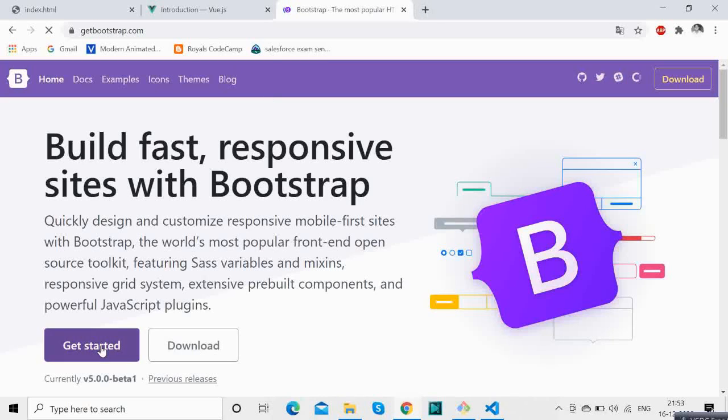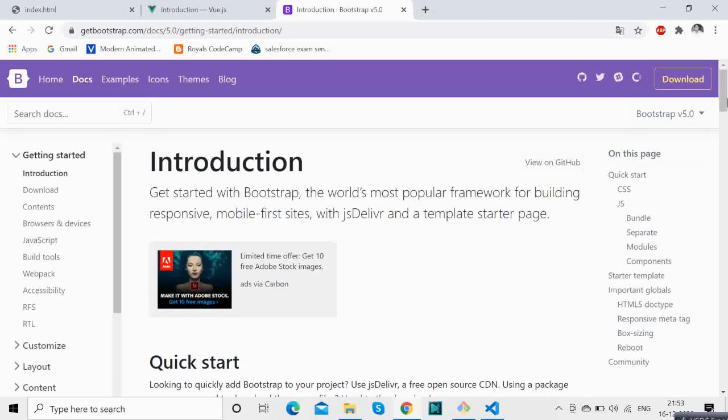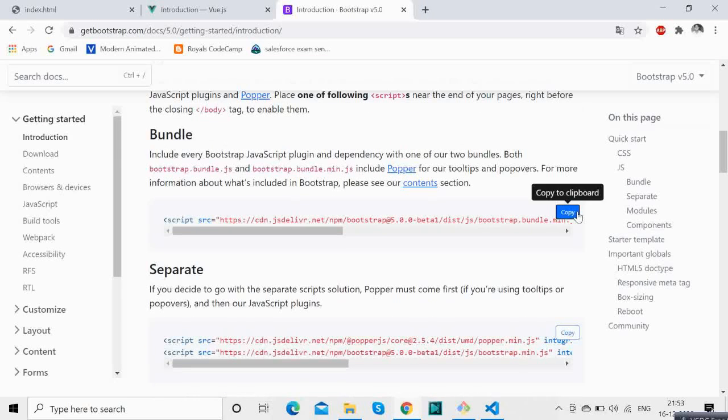So we will get the Bootstrap styling. So for that we are getting the Bootstrap link.